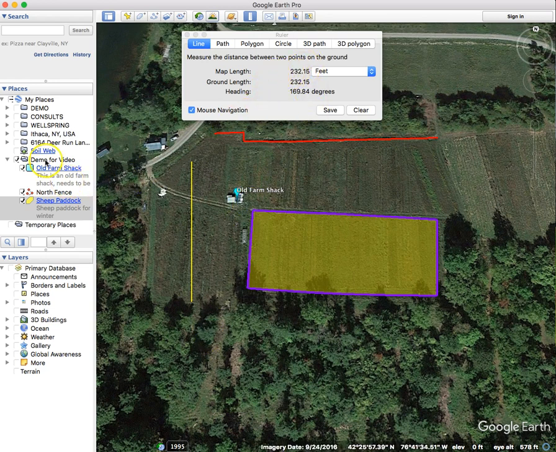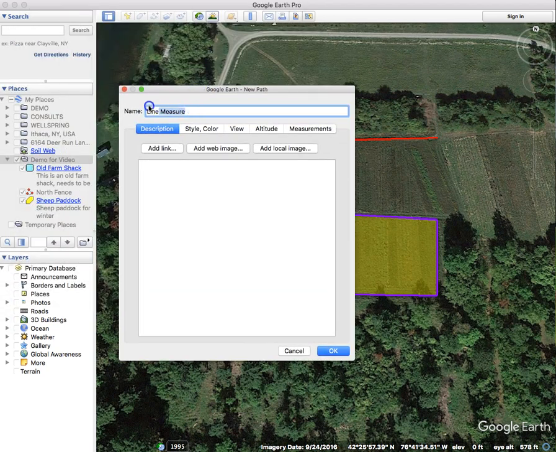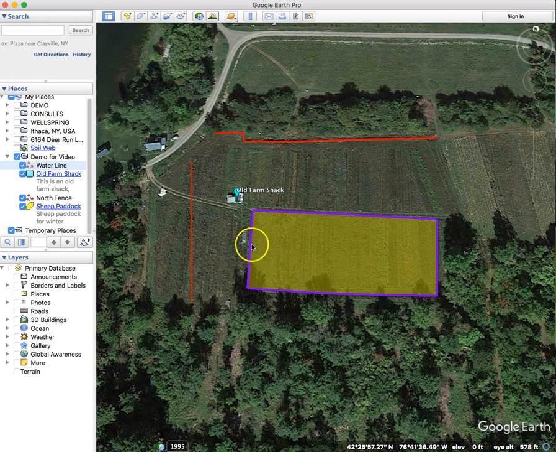And if I want to save that to my folder, as long as I've selected my folder, I can actually save that line. Let's say that's a water line. So when I do that, it'll pop up that dialog box, and I can say, cool, I want to put a water line in there, and now I'm going to save that. So that's a way to work off measurements and then add something to your folders. And actually what it'll do is put it in your temporary places, and you'll need to move it up to your folder to save it.